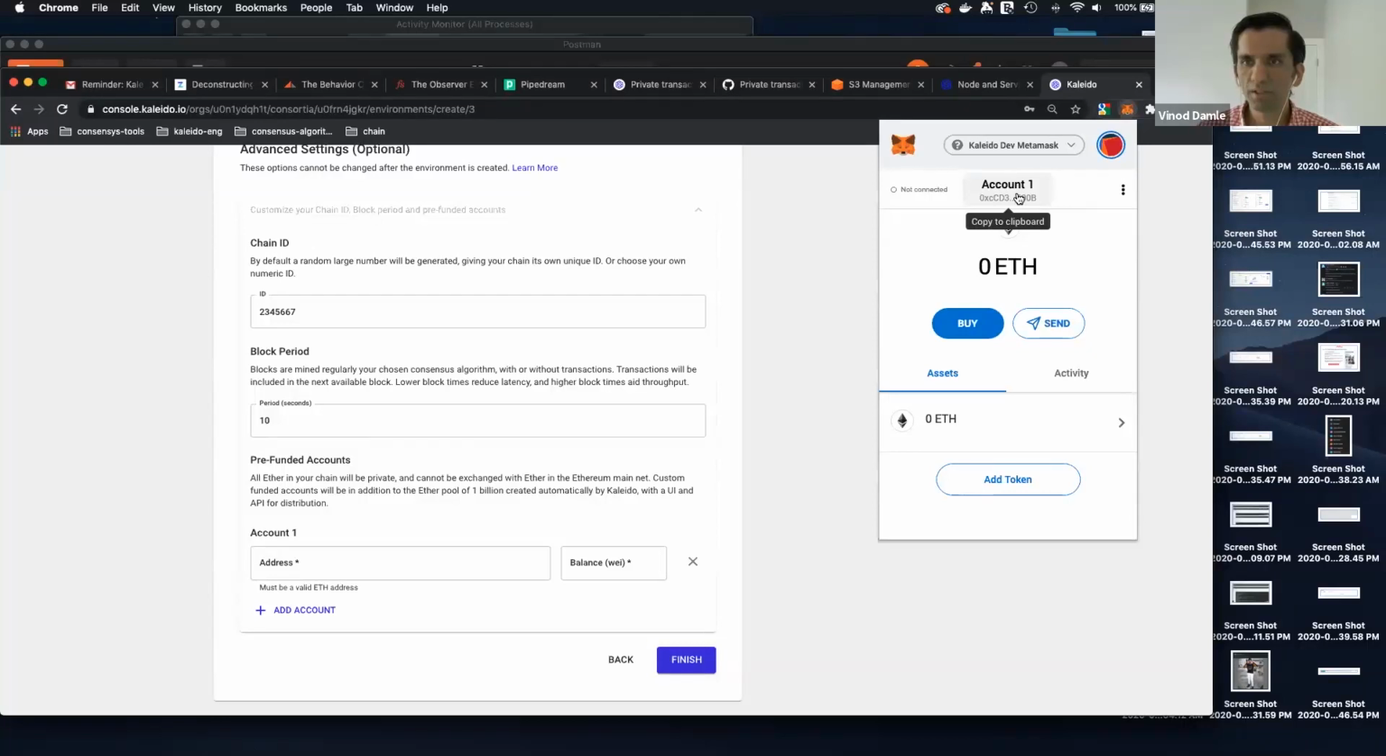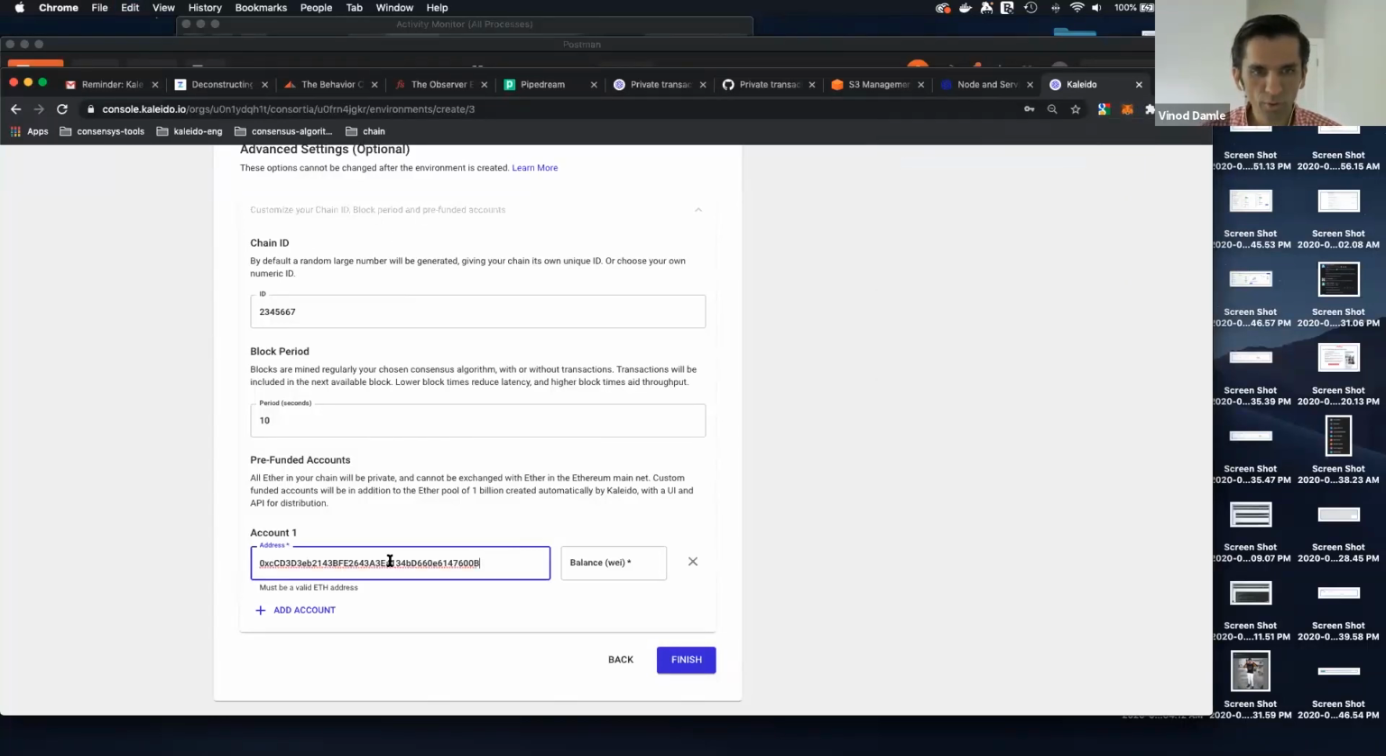So what I'm going to do here as a demonstration is I've got my MetaMask wallet here. So I'm going to copy the account address of my MetaMask wallet, and I'm going to initialize this particular wallet with an insane amount of Ether, because why not?